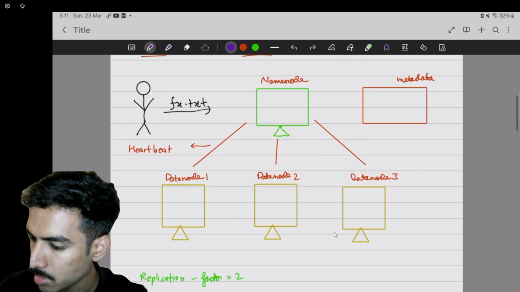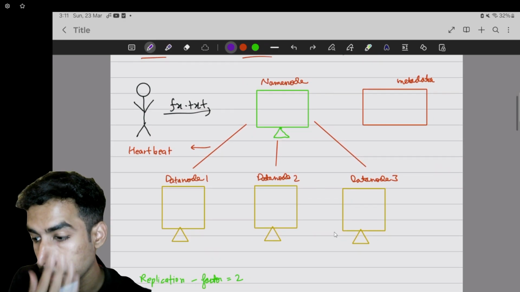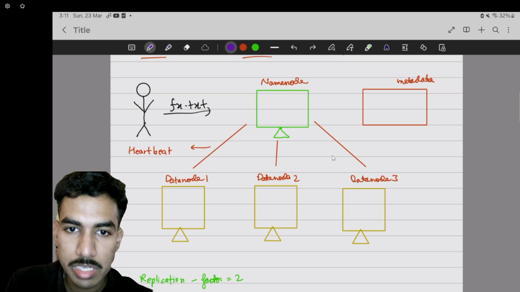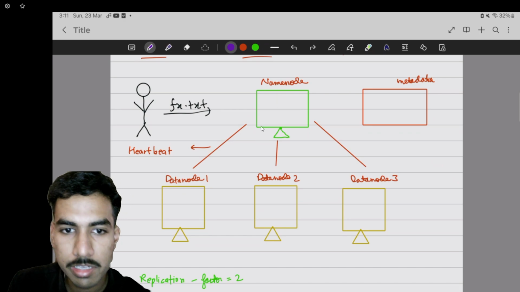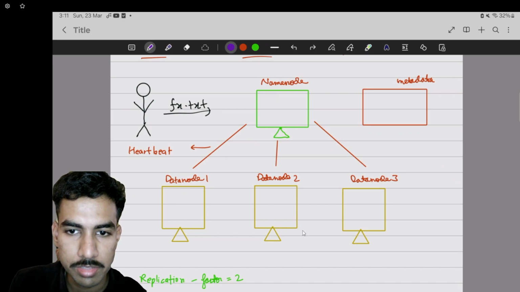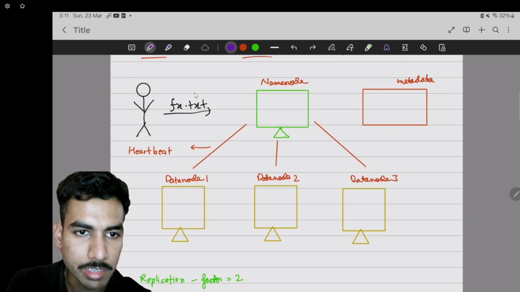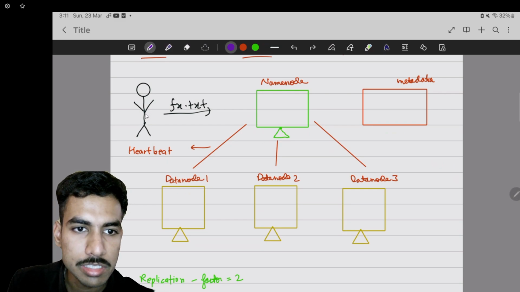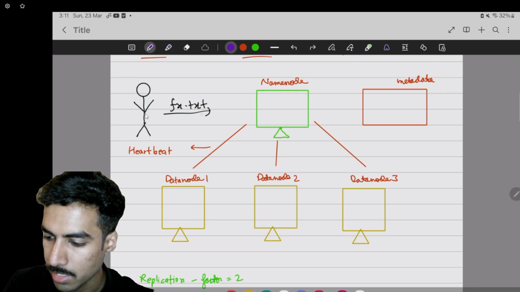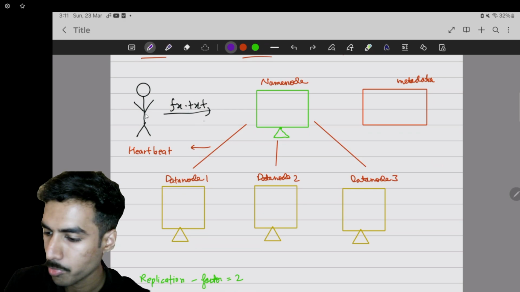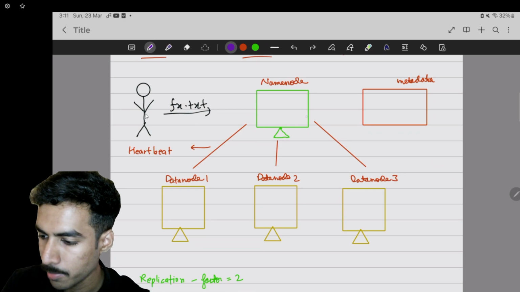Let's understand some things very deeply. First, the master node is called the name node, and the other nodes are called the data nodes. Let's say I have my client here. This client sends a file, fx.txt, to my master node, the name node.